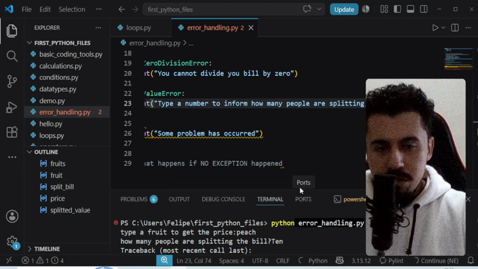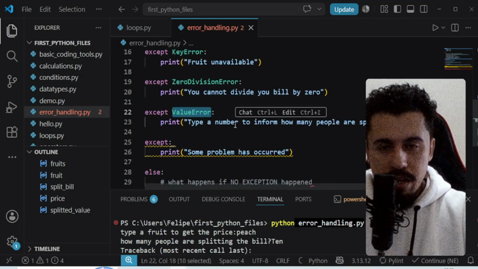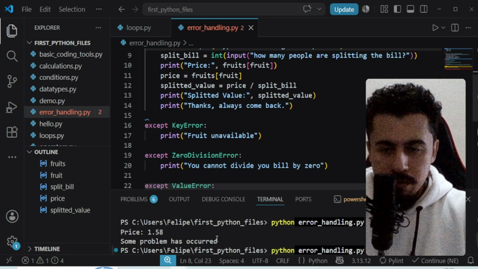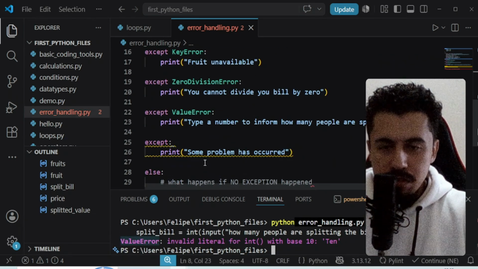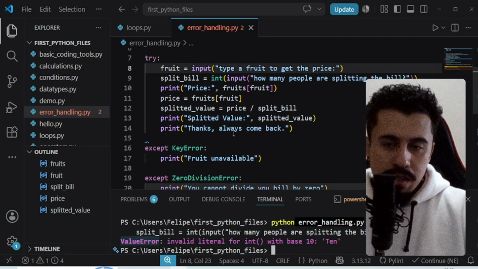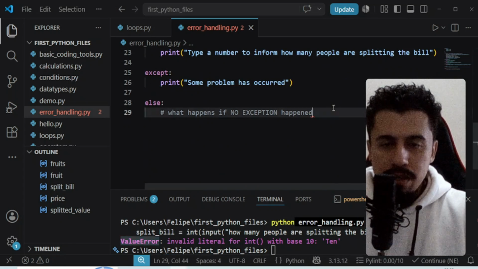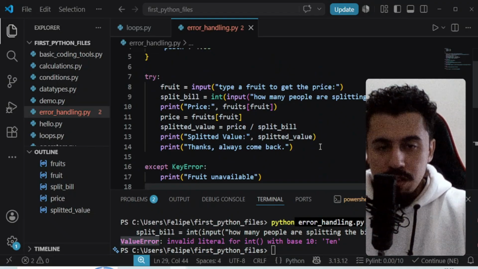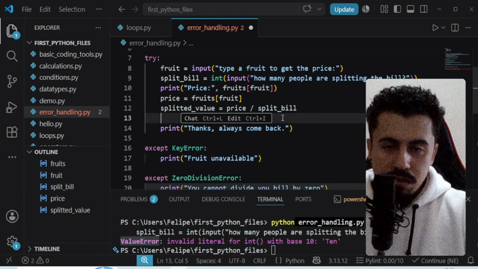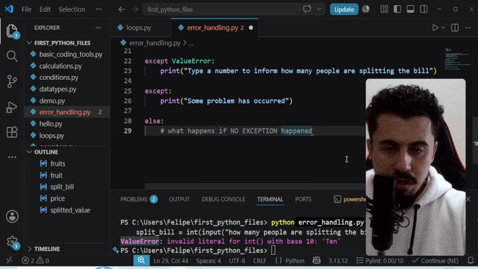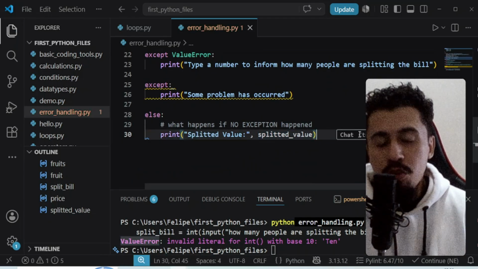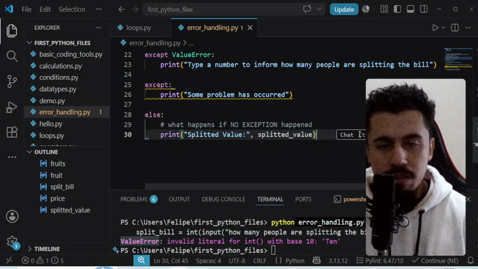All right, just mapped another exception that I know that is going to happen here inside of the try block. If you see here, we have the value error. Now it's mapped. But let's continue with our else block. So if everything is okay, we are going to tell the user the splitted value. But we are only going to do this if no exception occurred.